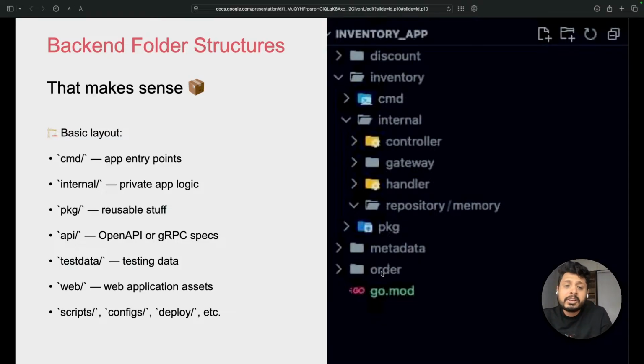API folder is where you will define all your OpenAPI spec. For example, your Swagger documentation or any gRPC specs that you want. So those are just documentation related things that you put in the API folder. Then there is a test data folder where you put all your testing data. For example, if you're doing regression testing and you want to have some JSONs already prepared for testing the API, you will have those JSONs residing in the test data folder.